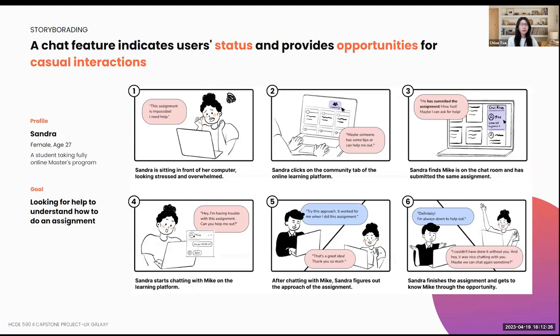In the first panel, one day, Sandra is sitting in front of her computer, looking stressed and overwhelmed. She said, "This assignment is impossible. I need help." Moving to the second panel, she goes to click on the community tab of the online learning platform because she's trying to find someone who can help her out. So she finds Mike. He's online, and the status shows that he has submitted the assignment. Sandra is surprised that he has submitted it and thinks to ask him for help.